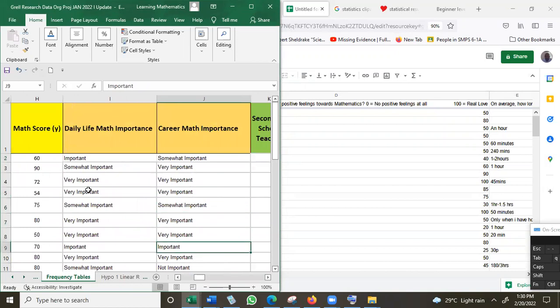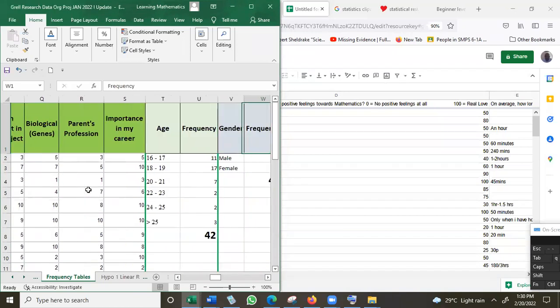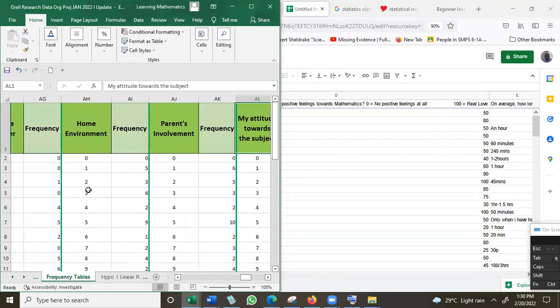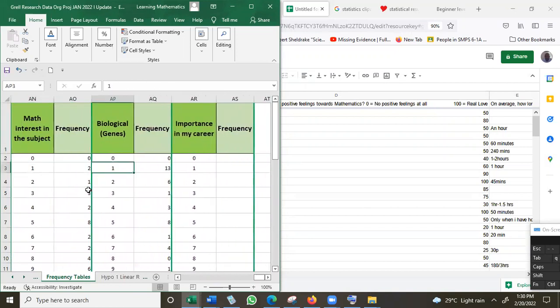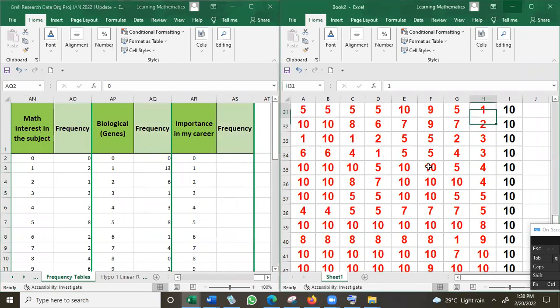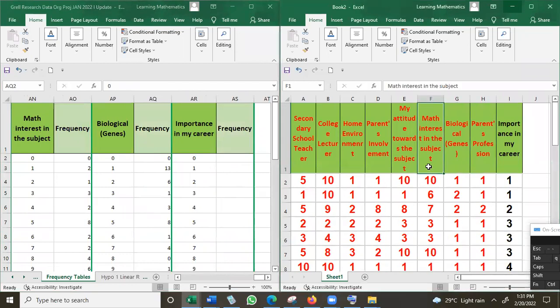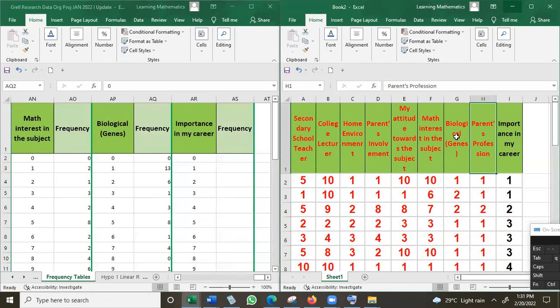Now the frequency tables, I sent videos as to how to do age, gender and so forth, and right now I'm completing the last question item, based on the factors influencing your performance in math score, from secondary to importance in my career. But what I must notice now is, here we have parents' profession, but it is not here. So after biological genes, parents' profession is missing.